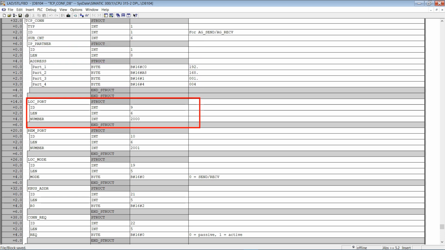Subfield local port. Set the number of the local port that will be used for TCP connection here. The ID of this subfield is 9, and length is 6, where 4 bytes are for header and 2 bytes for port number.